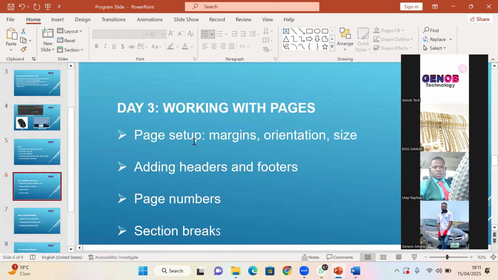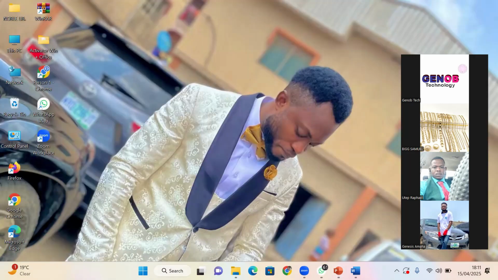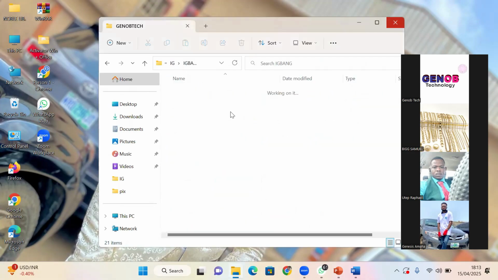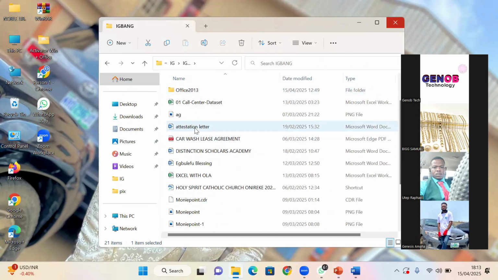So today, we'll be dealing again with bullets and numbers. We have done this already, but we'll still go through it a bit. If you have any question, you ask me. We'll be very fast about it because it's something we've done before. So I'll open what we used the other day for the file I want us to use, so we'll not start over. But if I can't find it, let me use this attestation later.